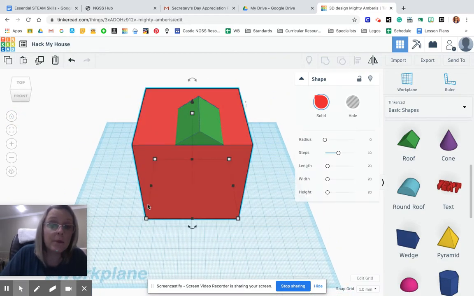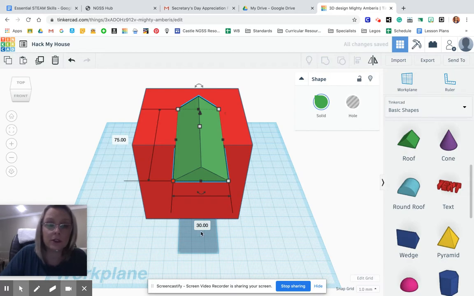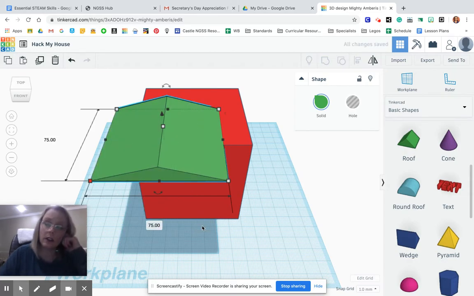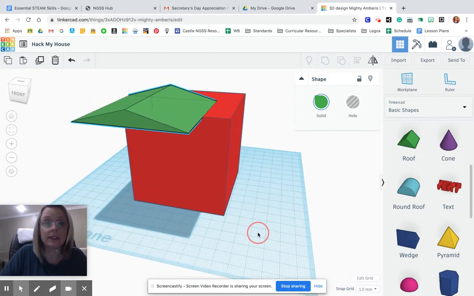You can remember what your length and your width was on your box, and you can make your length and the width of the roof the same, right? It's the same here, and you want to line it up, you would have the same dimensions. So this is 75 by 75 millimeters. So that's what I'm going to make this. 75, enter, click, 75, enter, there it is. It's the same size, but it sure isn't lined up.